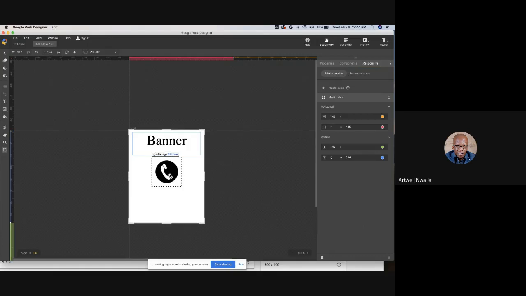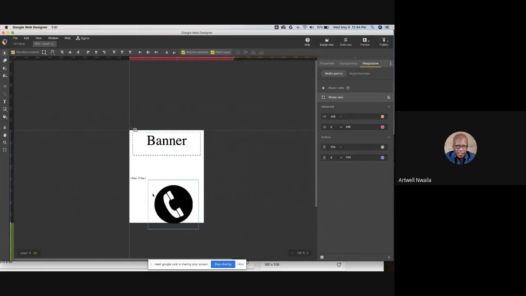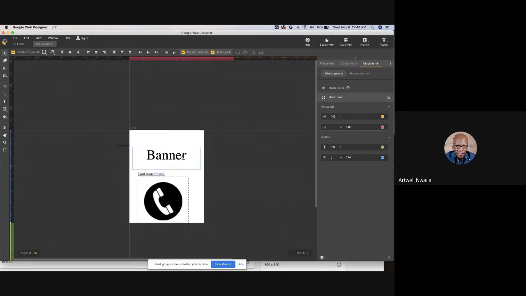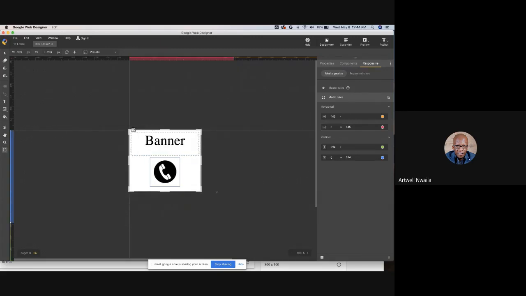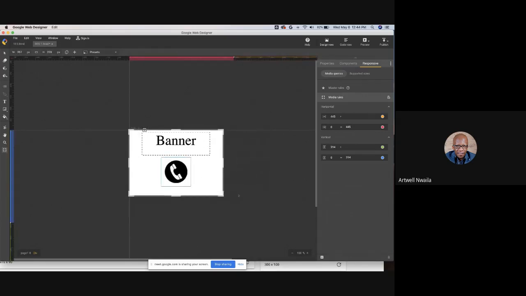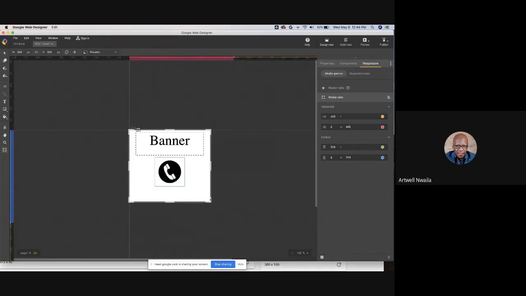And I'm going to say, at this point, I want my phone to be bigger. And I want this to be more centered. So if I jump into that, so my width is that layout, my height is that layout. There you go. So in a nutshell, that's really the basics of how to create a responsive banner.